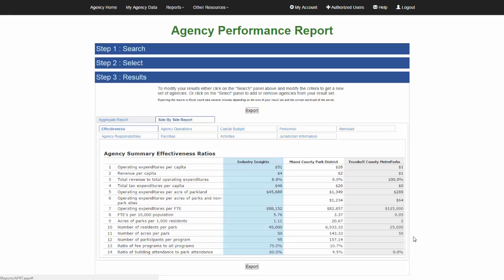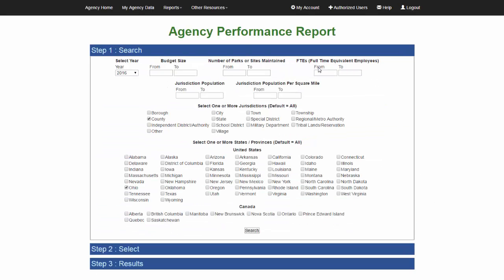If you'd like to compare yourself to more than 10 agencies, I'd suggest clicking on the Export button to export the results to Excel, as it will probably be a little easier to view this larger data set in that manner. If you'd like to conduct additional searches, simply click on the blue bar titled Step 1 Search. This will reopen the filter criteria page and you can continue to do additional searches.